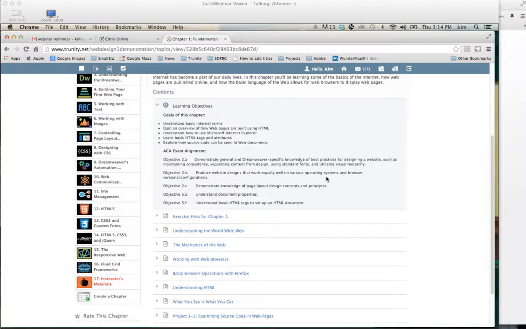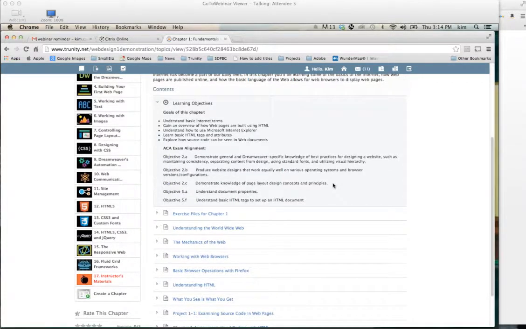So we have taken all the content in this book, and this is something we've done for a number of years, and Sheri and I both take the exam every year. We both serve on some advisory committees with Adobe to help them understand what kind of things students should be learning. And so we provide alignments for the ACA exam throughout the book.